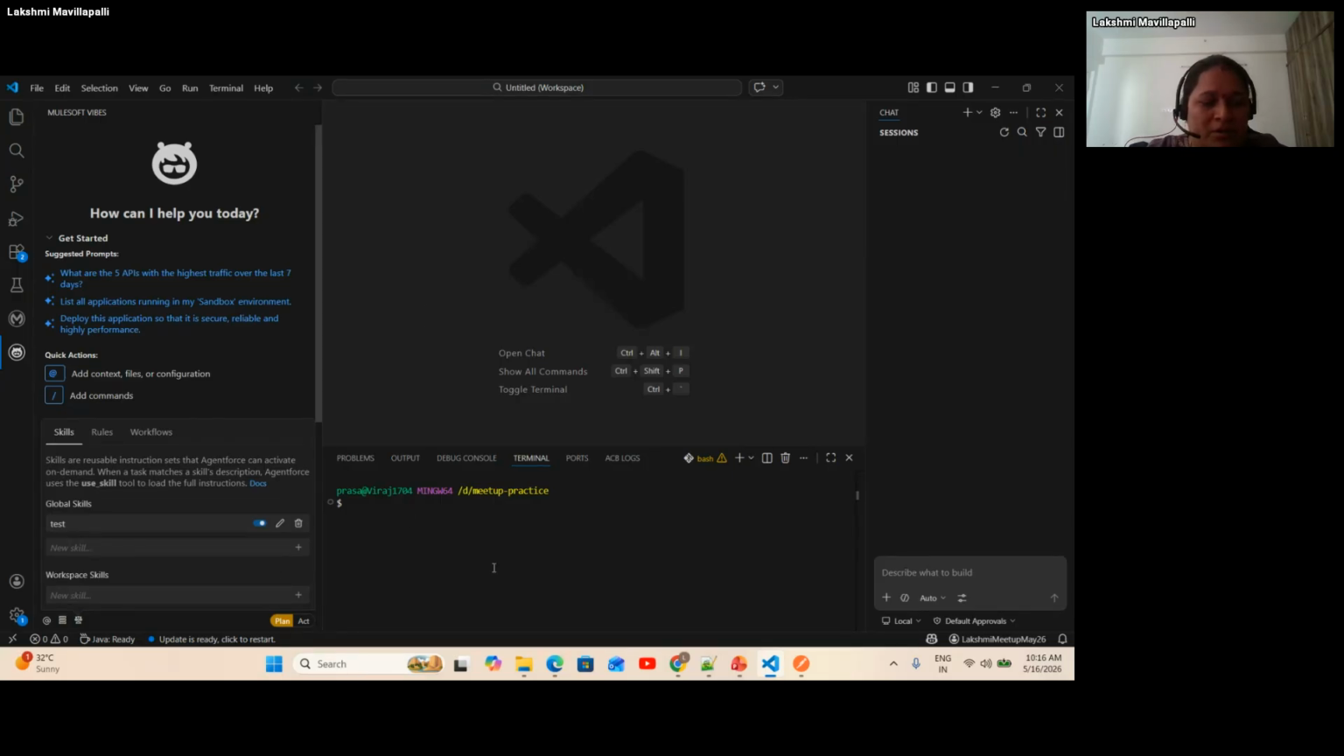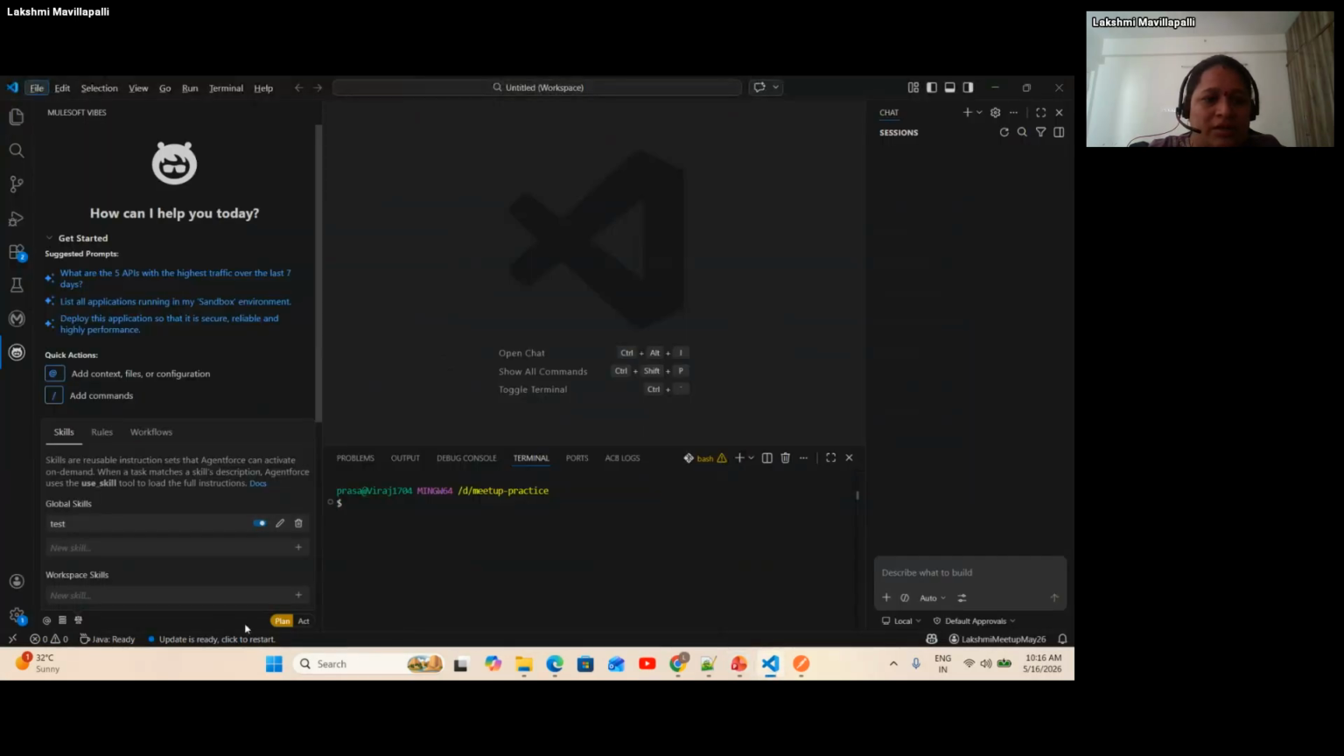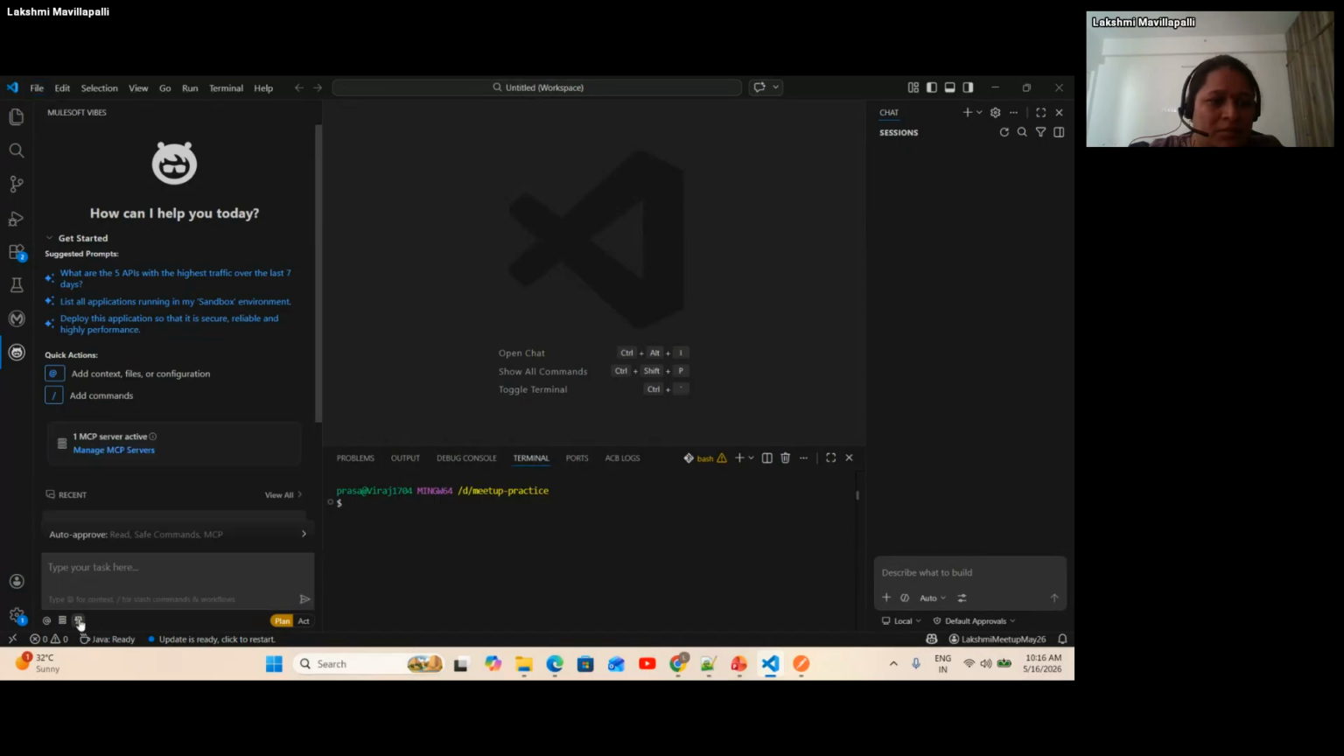Okay, so what I am talking about, this plan mode and act mode means, I'll show you here. Let me just minimize this. Yeah, so here you can provide your prompt. The "Type your task here" button is there, right? In this text box, you can provide your prompt or your questions or whatever you want to work with MuleSoft.